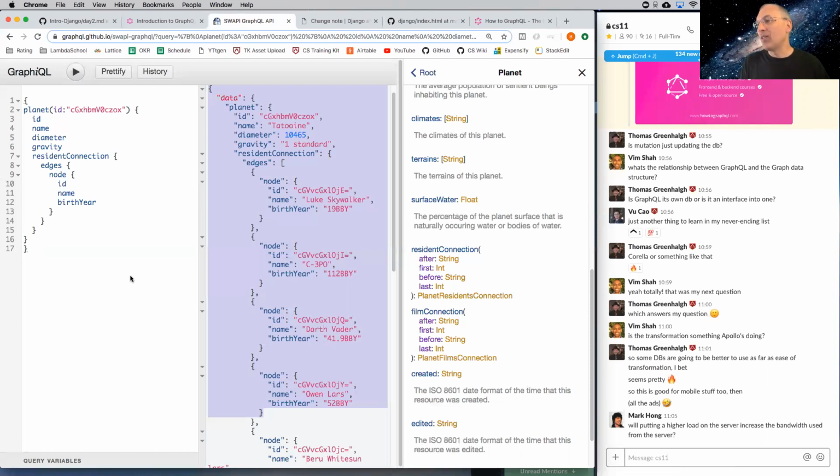We'll put in the higher load on the server, increase the bandwidth used from the server. So actually, the opposite seems to happen with GraphQL. So take that previous example where maybe we want to make up a list of the residents that are on a particular planet. If we were doing that with REST endpoints, a data flow might go something like this.